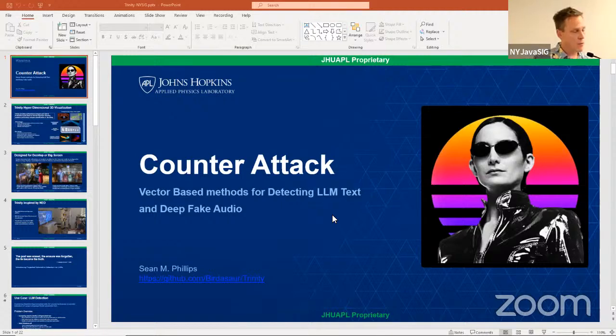So we have a lot of, of course, Python and Jupyter Notebook wrangling, and we have a lot of Java and Kotlin based capability that we've built up. I'm going to show some of it.